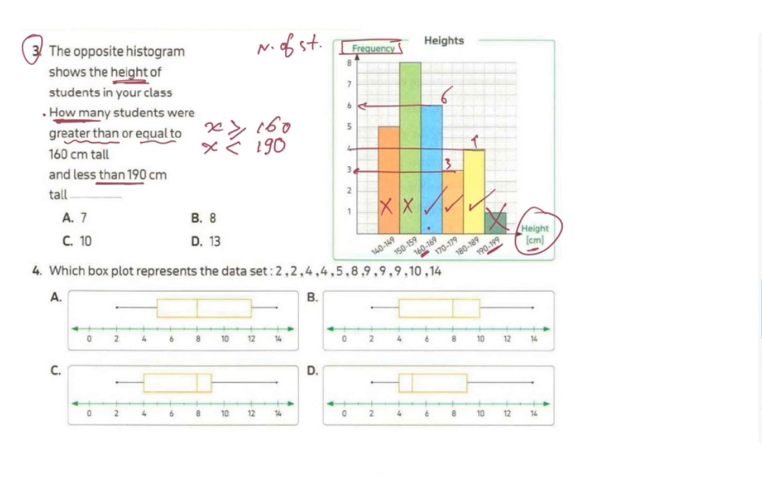Now if I add 6 plus 3 plus 4, I will find the number of students. The total of them is starting with 160 and less than 190. Now add 6 plus 4 plus 3. That equals 13. Now choose 13. Point 4. Which box plot represents the data set?